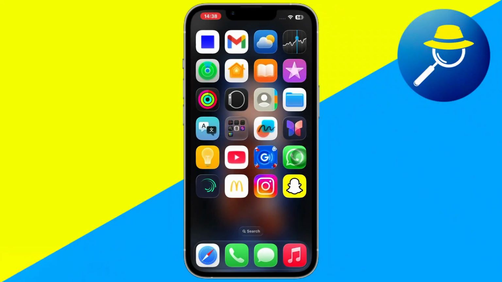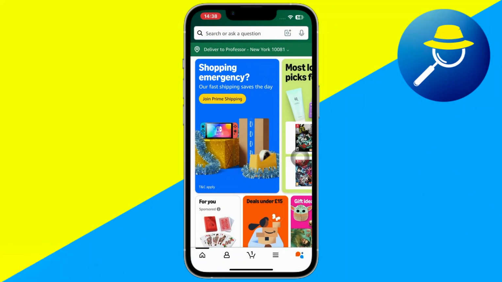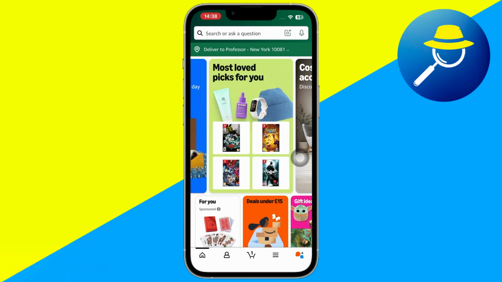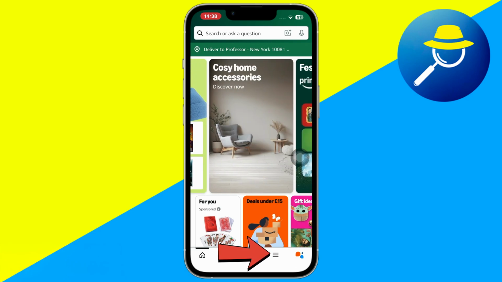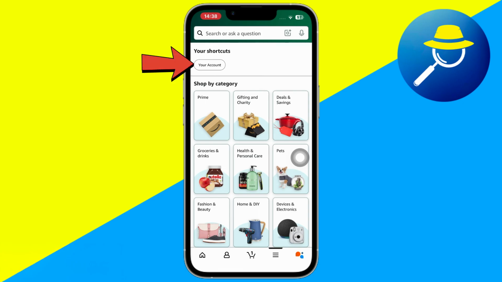First, open the Amazon app on your iPhone or Android, or go to Amazon.com on a browser. Once you're logged in, you have two simple ways to update your address. The first option is through your account settings. Tap the three lines in the bottom right corner of the app, then tap your account.